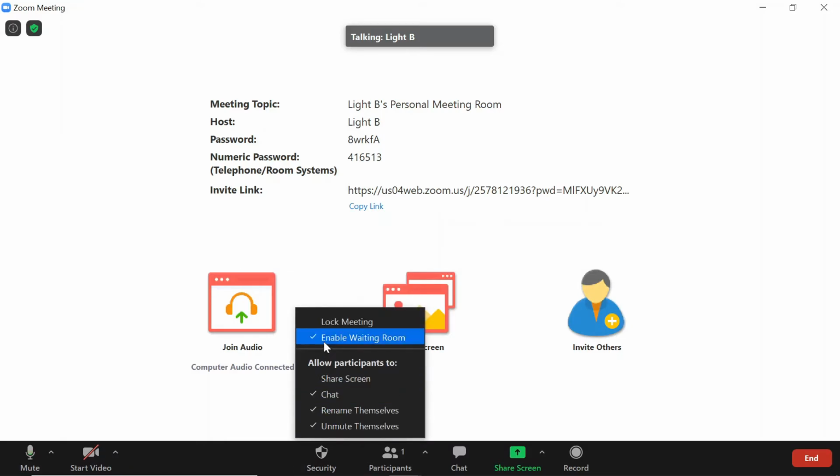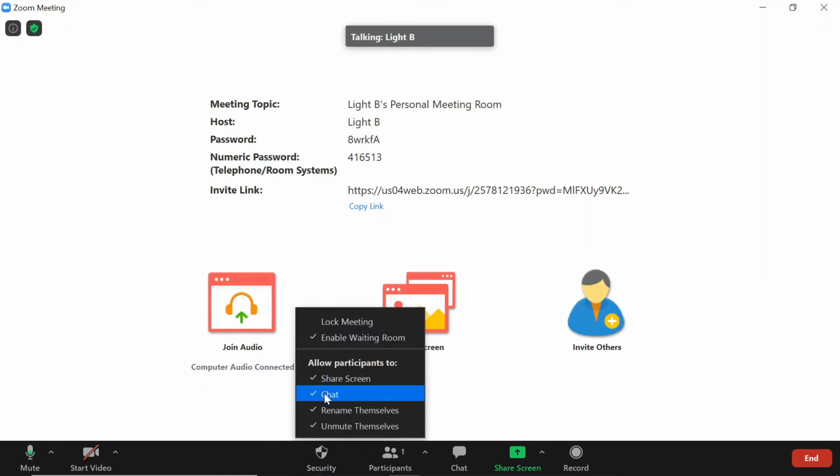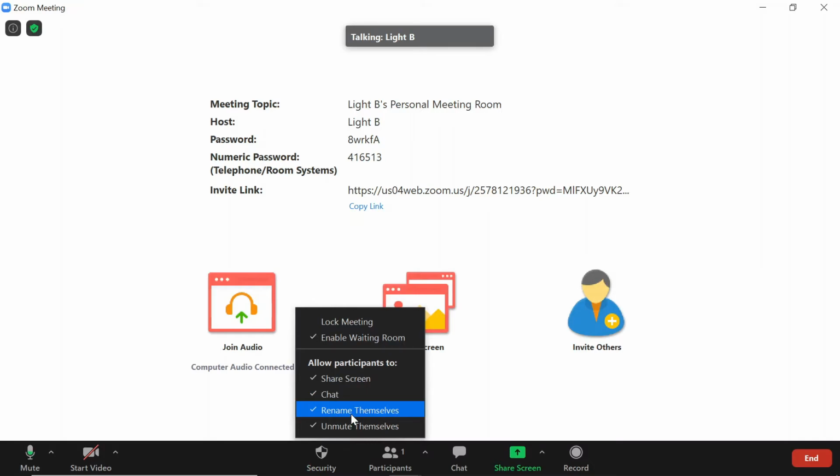Maybe you're doing a paid for session and you want to know who is coming in, whether they've paid the full price for this particular session, then you can enable waiting room. Allow participants to share screen. Again, you can be able to do that here, and you can also be able to enable participants to chat, or you disable that. You can enable participants to rename themselves. Once people join in, they can be able to change their name. You can be able to enable participants to unmute themselves if you want them to, etc.